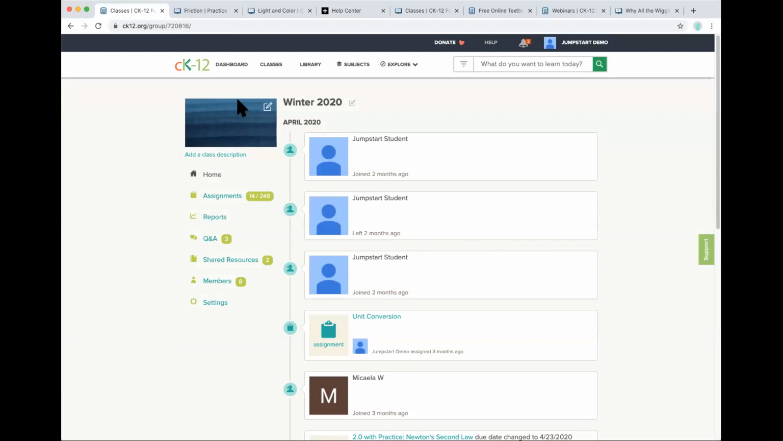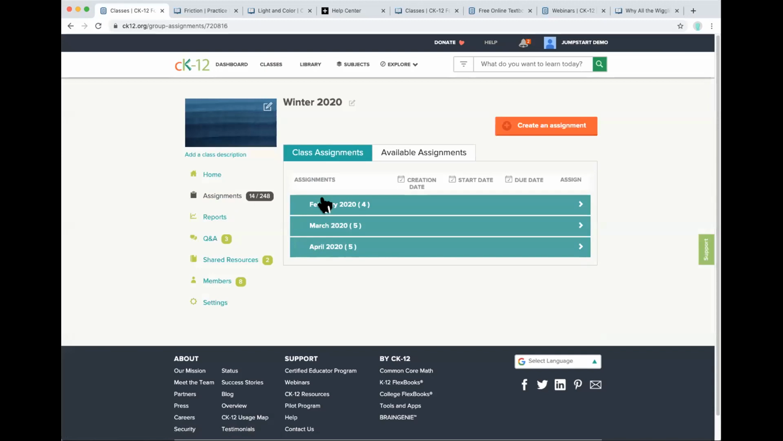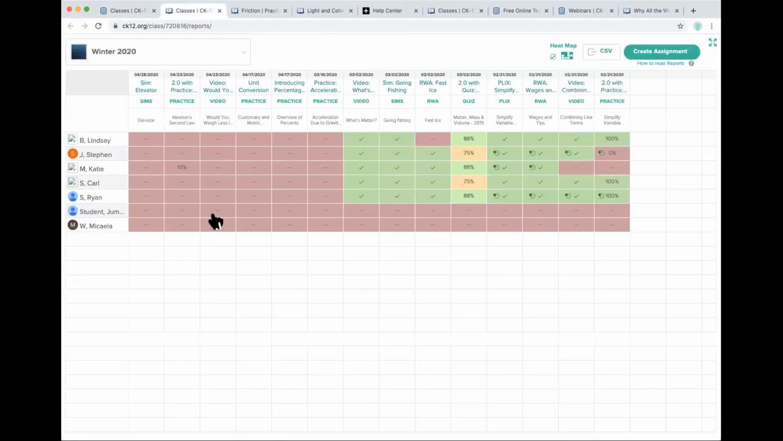And if you're using a CK-12 class, this is what it looks like. Or if you're in our certified educator program, you're experiencing something that looks like this. I can view what's been assigned to my students. Again, we just kind of fake populated some things back in the winter. But here's the report that I want to show you.